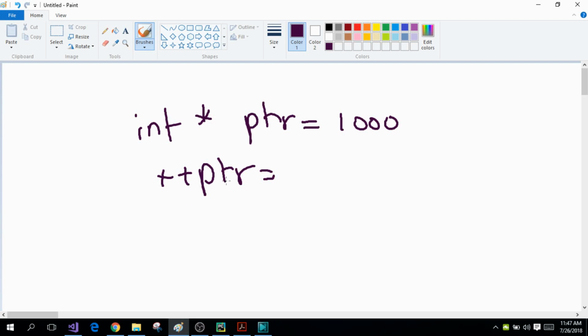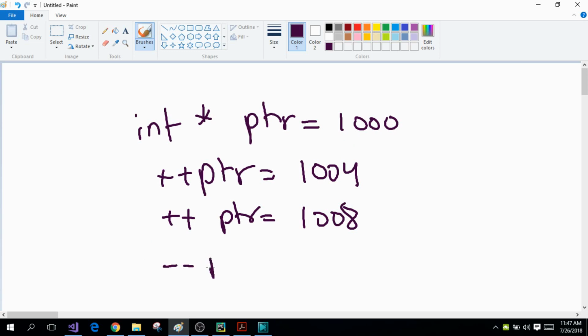The pointer variable, in this case the address, increases according to the size of the data type. Since the size of the integer data type is 4 bytes, it will increase by 4 bytes and the new address will be 1004. Similarly, if you increment the pointer variable again, it will again increase by 4 bytes and the new address will be 1008. Similarly, if you apply the prefix decrement operator on the pointer variable, it will decrease by 4 bytes and again the address will become 1004. So this is an integer pointer.